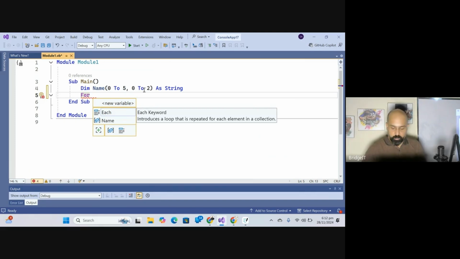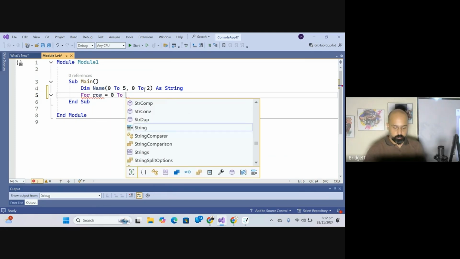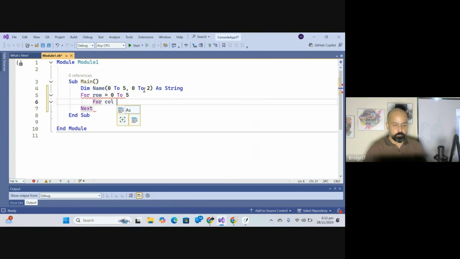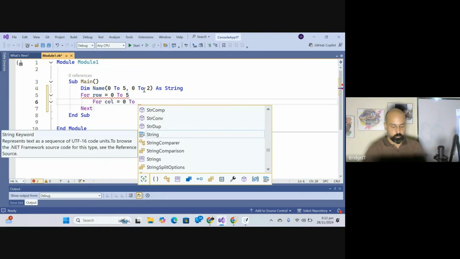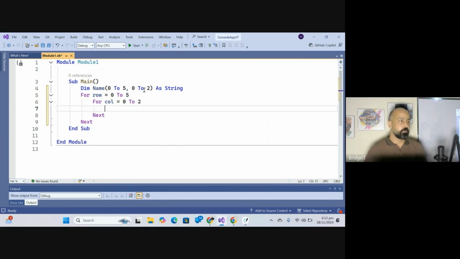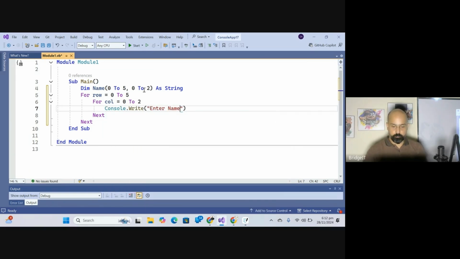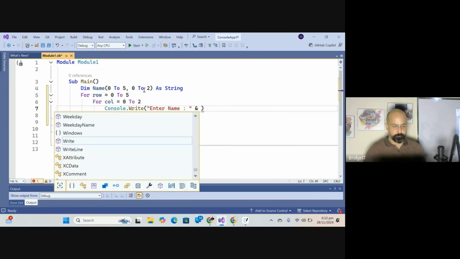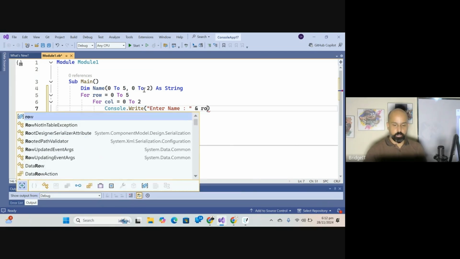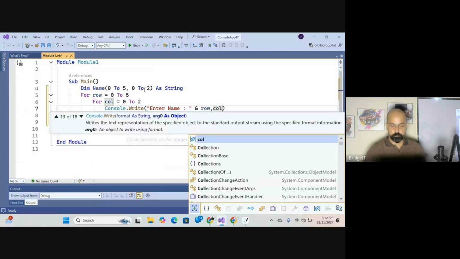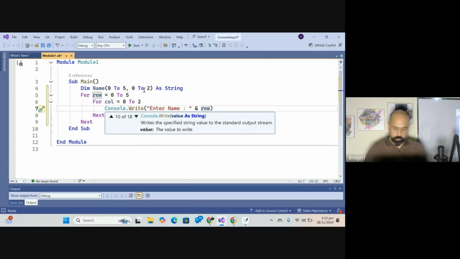Okay, so let's apply 2 loops. For row equals to 0 to 5. For column equals to 0 to 2. So we can also use 2 loops. So let's input with prompt, enter name. Let's make it a little bit more interesting. Enter name, row, comma, column. I think enter name.